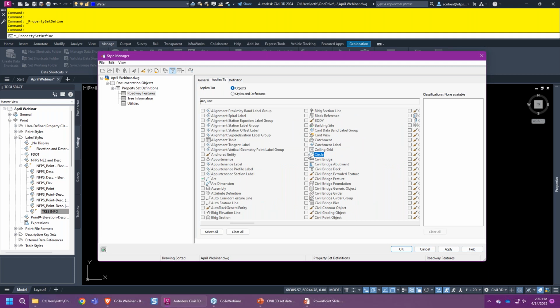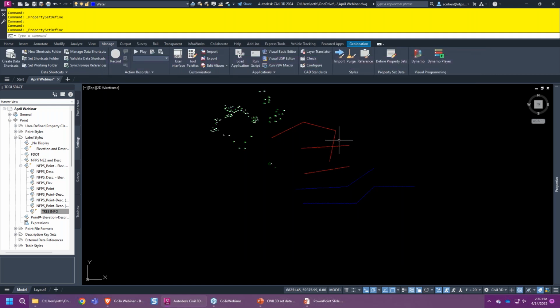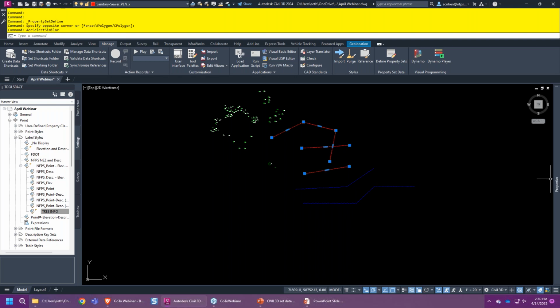Maybe circle, which would be kind of rare, but you never know. And then polylines, so we'll just go ahead and pick that, polyline 2D, and then click OK here. So now, again, let's do what we were talking about. I'll select one, right-click, select similar. So I've got all the sewer lines created.